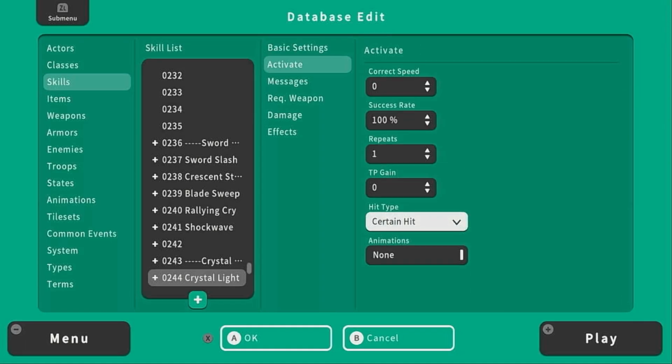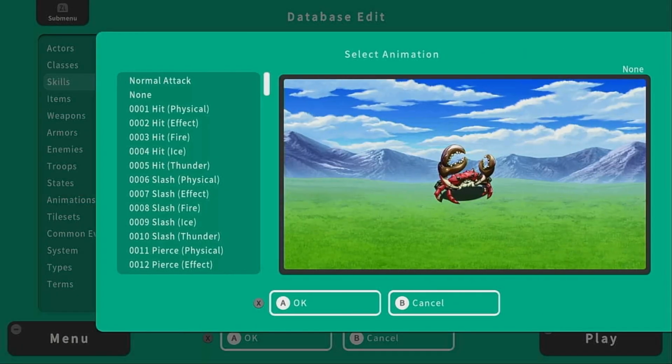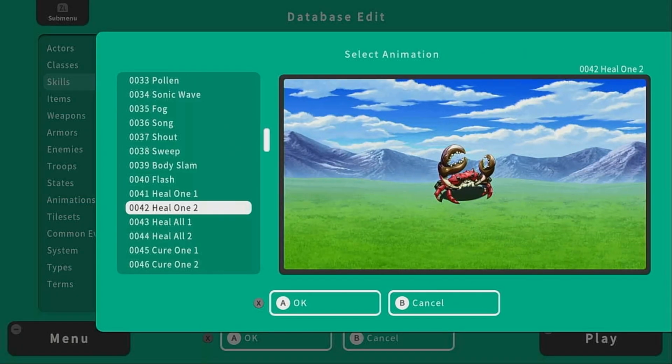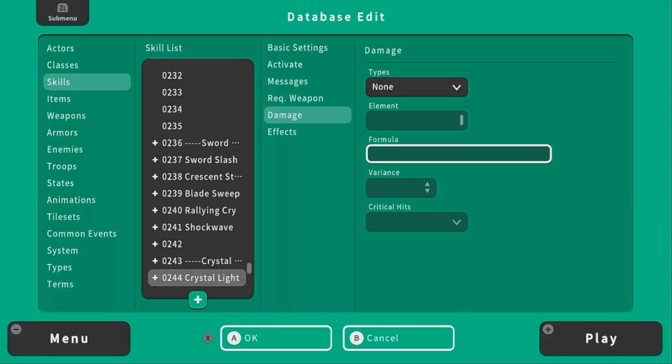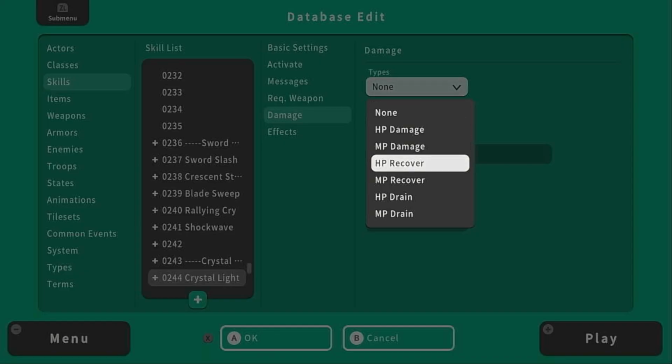I'm going to keep hit type as certain. That way they can't accidentally evade the heal. And for animation, I'll pick heal 1, 2. Under damage, I'm going to select HP recover.